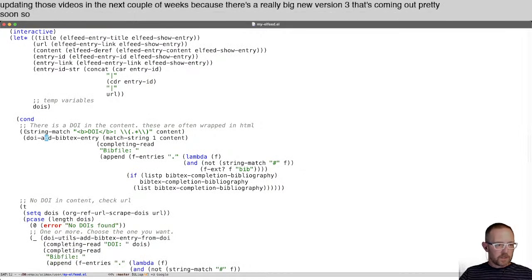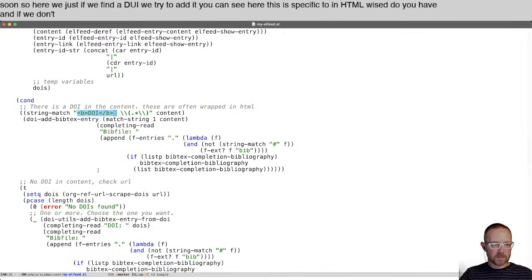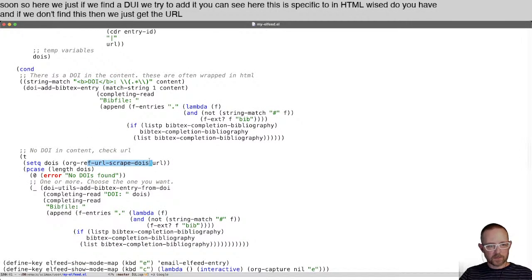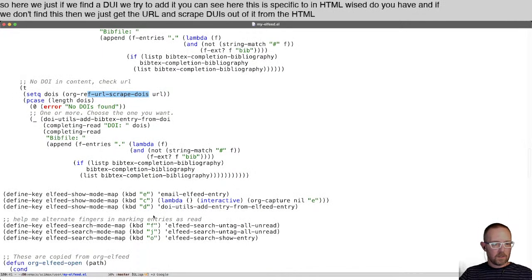So here we just, if we find a DOI, we try to add it. You can see here this is specific to an HTMLized DOI that some entries have. And if we don't find this, then we just get the URL and scrape DOIs out of it from the HTML that results.